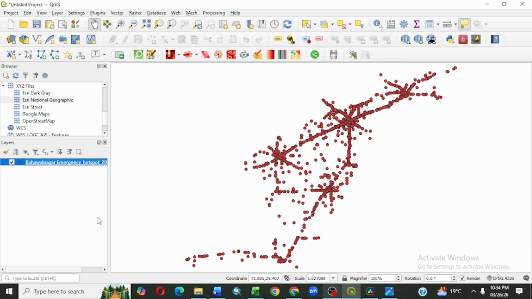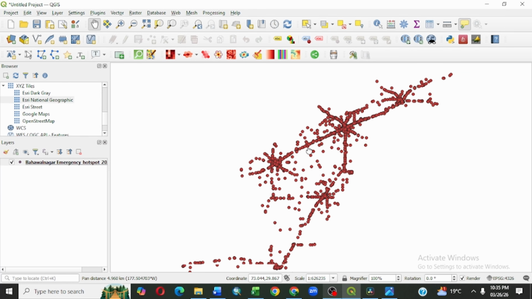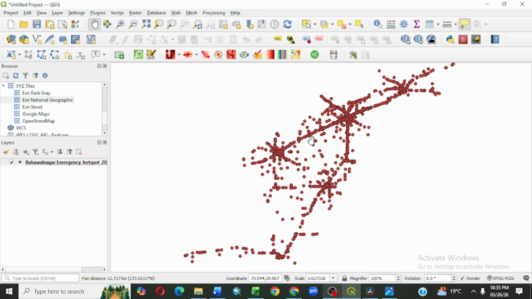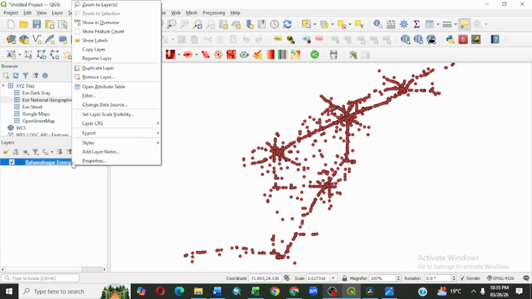Once the layer is added, your points appear on the map. If you don't see them, right click on your layer and Zoom to Layer. But our point layer has already appeared on the map. So now let's convert this into a shapefile, because this is a CSV file. Now we are going to convert CSV into shapefile.